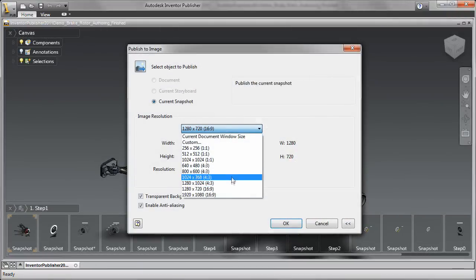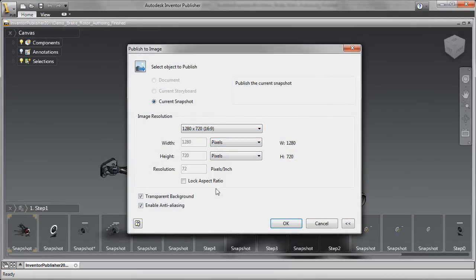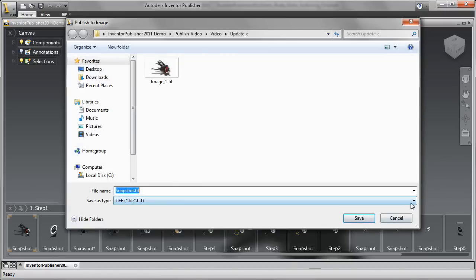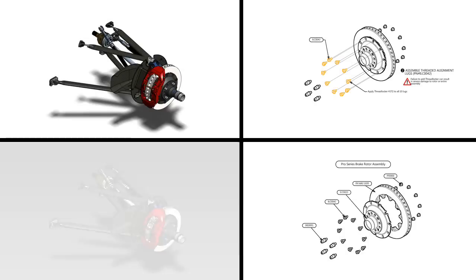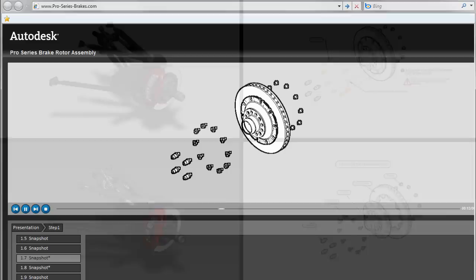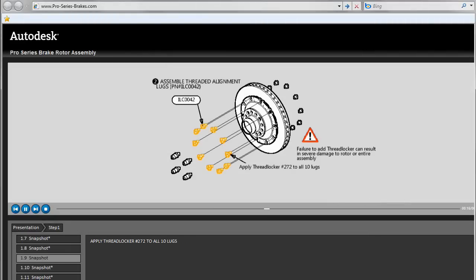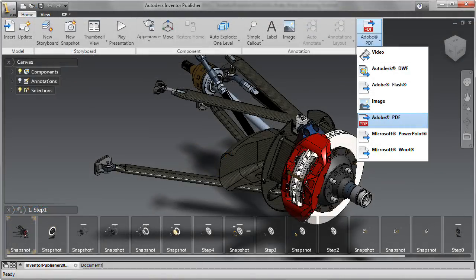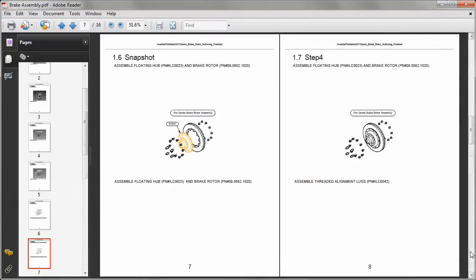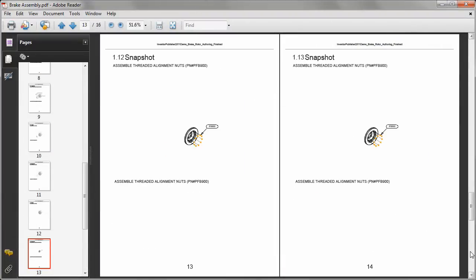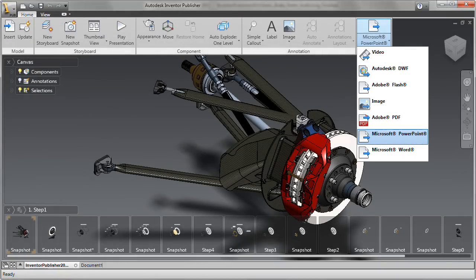Control image resolution, size, and background transparency to deliver exactly what is needed and eliminate downstream edits or image manipulation. With multiple document publishing options, you can share complete documentation created in Autodesk Inventor Publisher through common business software applications such as Adobe PDF, Microsoft Word, and PowerPoint.